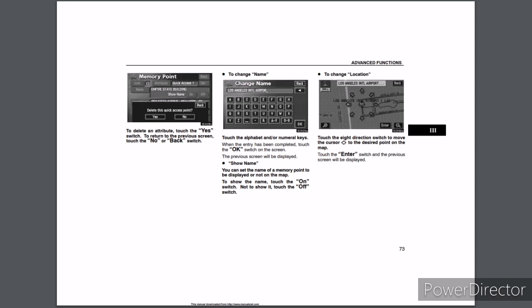To change name, touch the alphabet and slash or numeral keys. When the entry has been completed, touch the OK switch on the screen. The previous screen will be displayed.